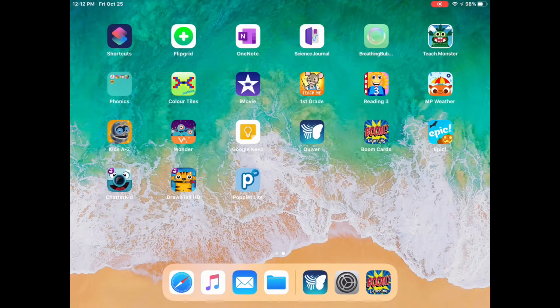Hi everybody, today I wanted to do a bit of learning about boom cards. Boom cards are digital, paperless, self-correcting task cards that you can easily pick different decks for different groups of children, so you can differentiate your centers.